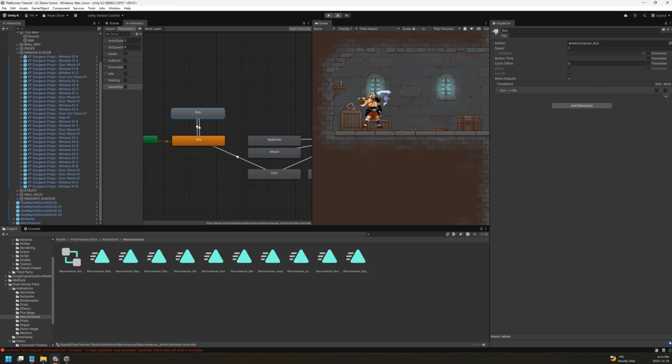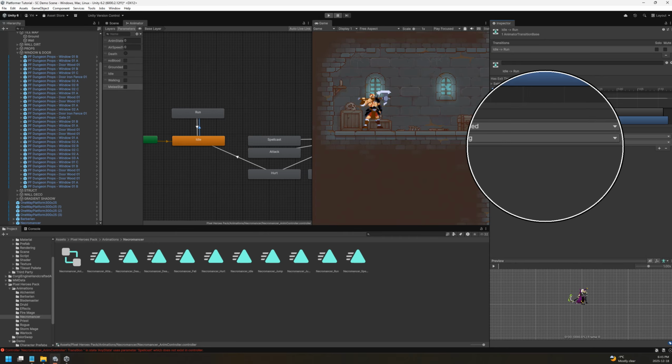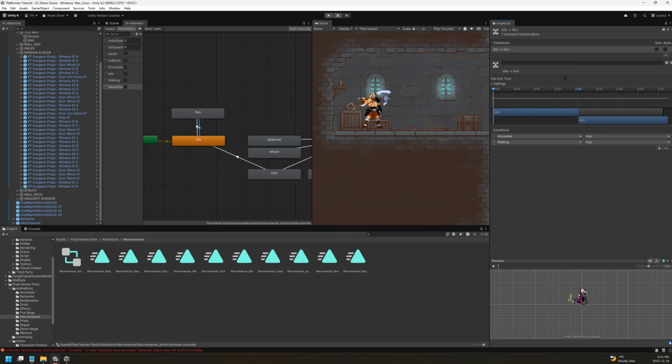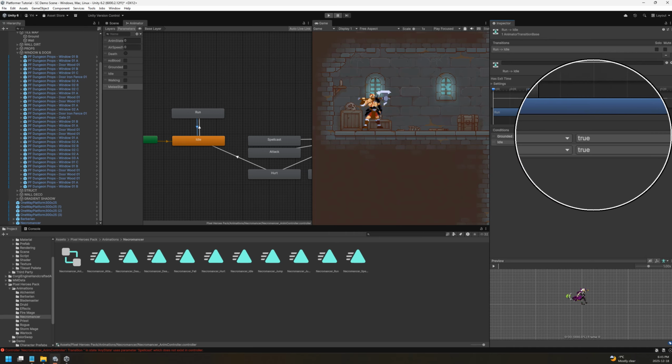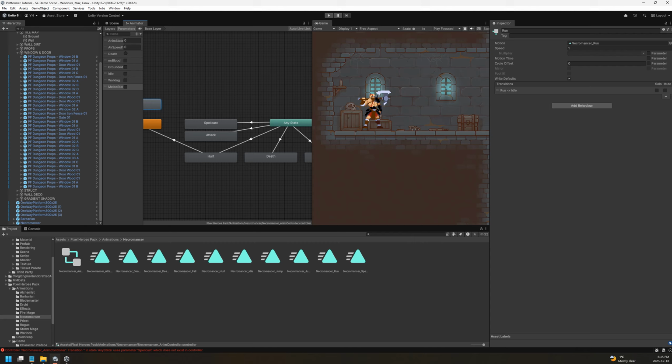Let's move this run here. The run part, we should set the transition from idle to run, and firstly we set grounded true and walking true. On the other side, the left hand side, we can set grounded true and walking idle true. Grounded true, idle true, so it can transit into each other.